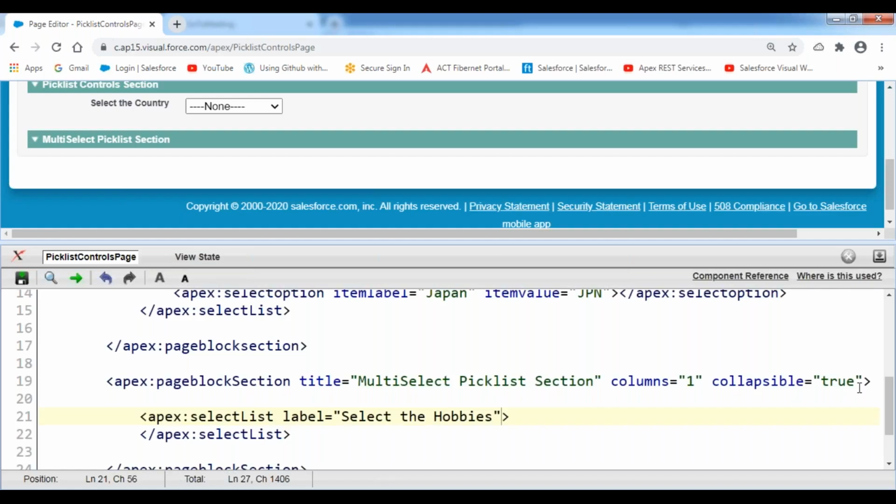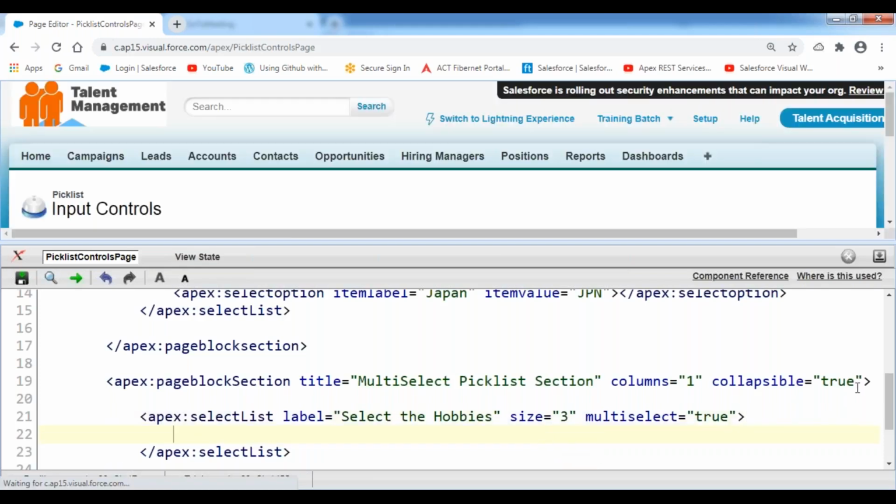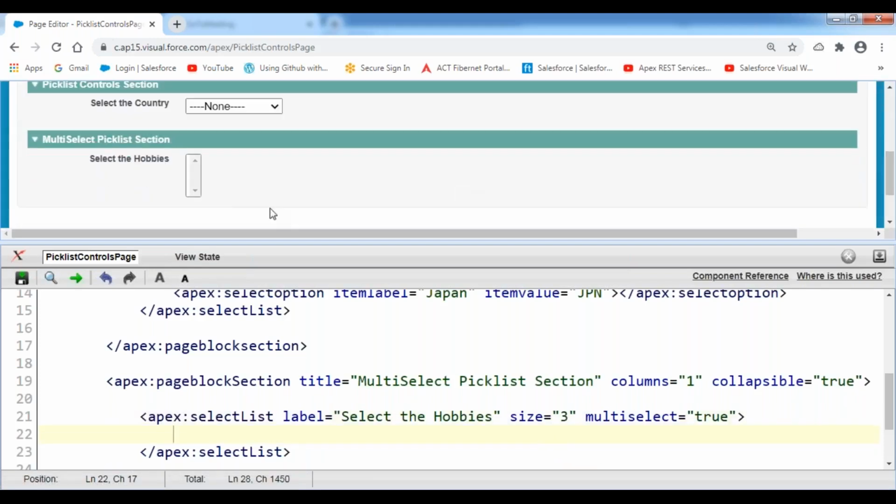Select the hobbies. And the size, how many number of elements to be visible? I want to display only 3 elements at a time. And the multi-select equals to true. I want to display this one. That means multi-select pick list control. Let's see. So it is preparing a multi-select pick list control, but there are no elements available inside this.